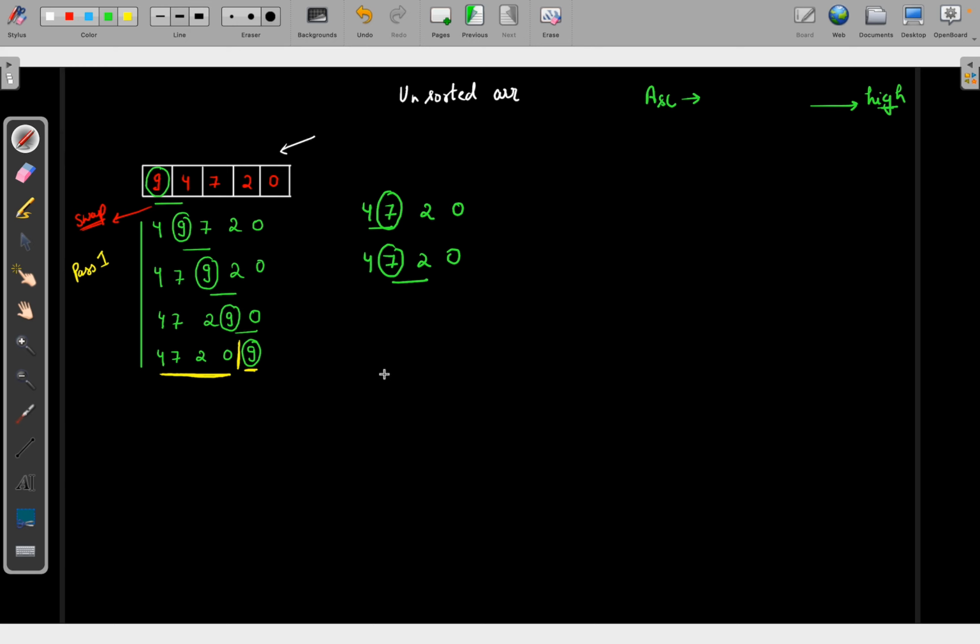Now 7 and 2, which is greater? Obviously 7 is greater. So what I will do? I will do one swap. So 7 will come here, right? Now again 7 and 0, which is greater? 7 is greater. So again I will do one swap. So 4207. Now let me add here 9 as well, because 9 is also there, but this is already sorted. My 9 element is sorted. And now I can say my 7 is also in the correct position. This is also in the correct position.